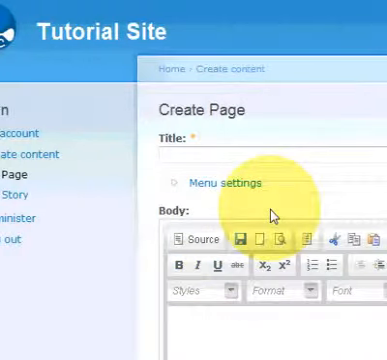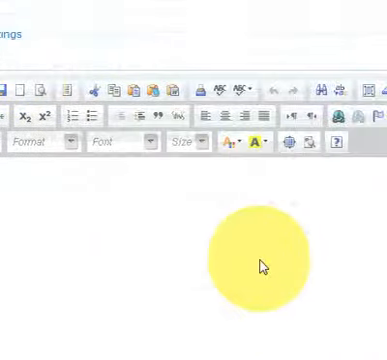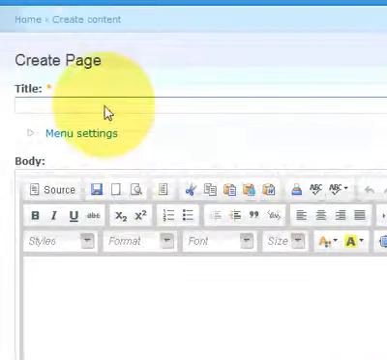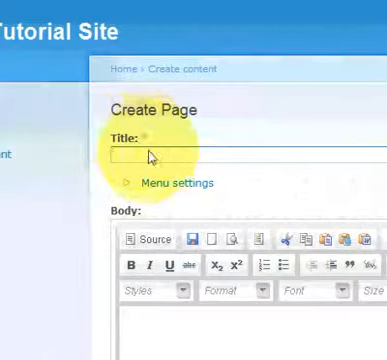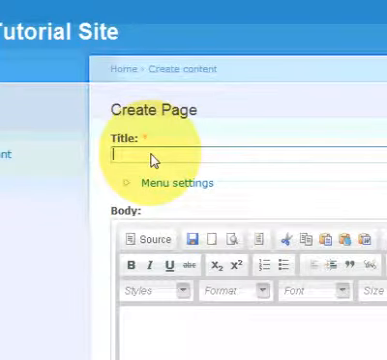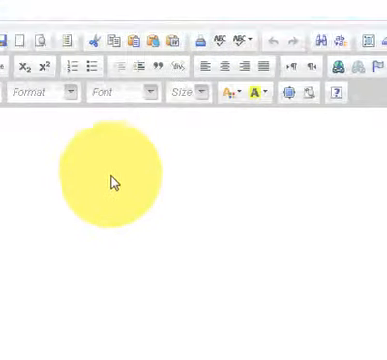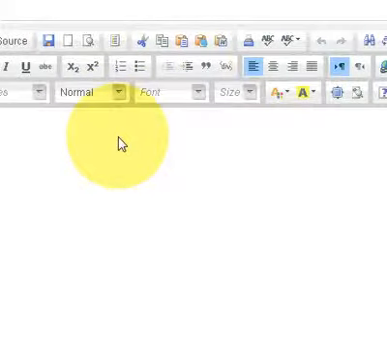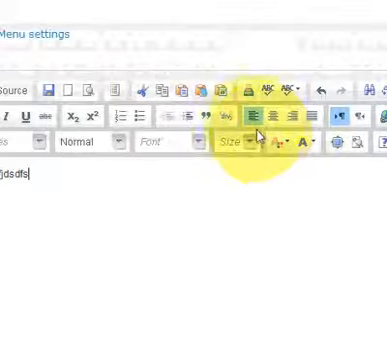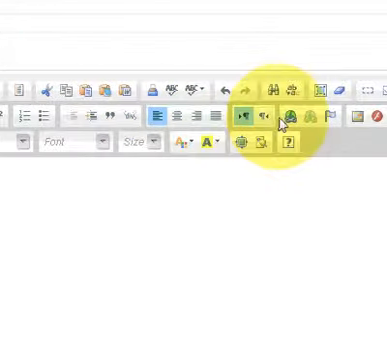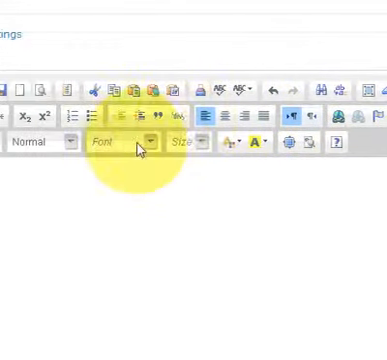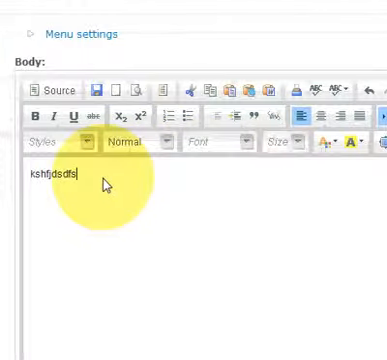Okay, so once you click on the create page, this is what will be displayed to you. First of all, it'll give you an option to enter the title of the page that you want to create, and then the body of the text or the page is where you're going to be creating your content. On here you can type in text. It's got an editor that's very similar to using Word. If you can use Word, you're not going to have too much trouble using this.